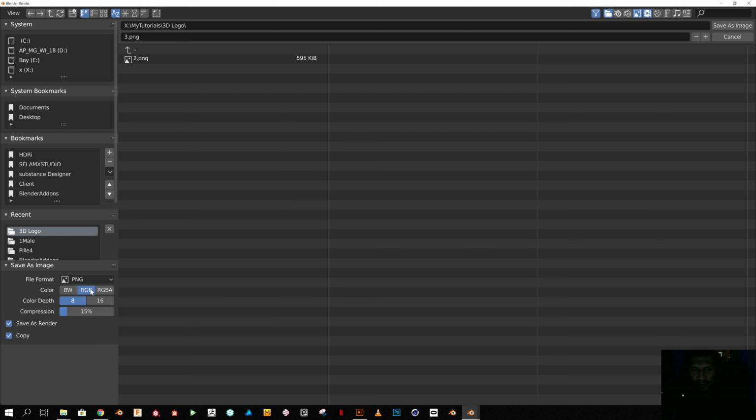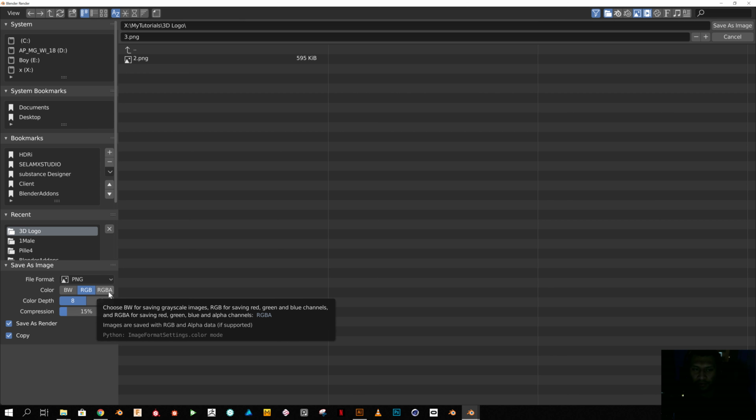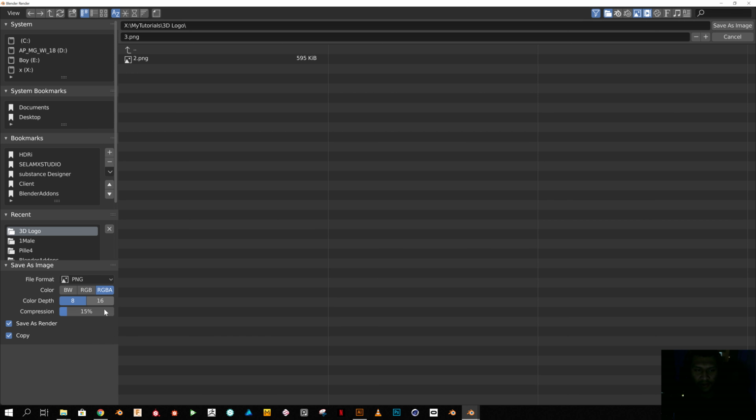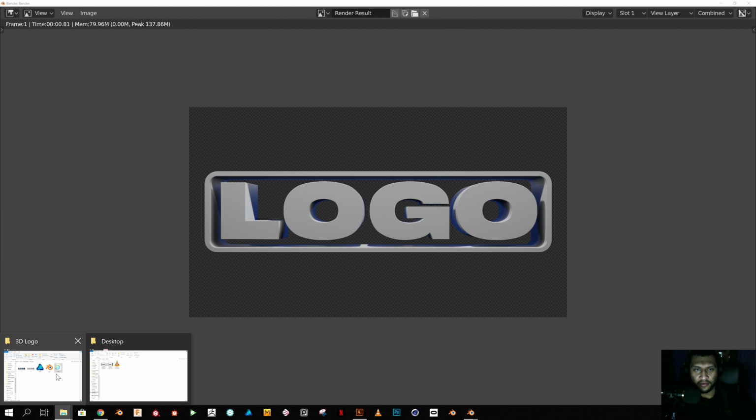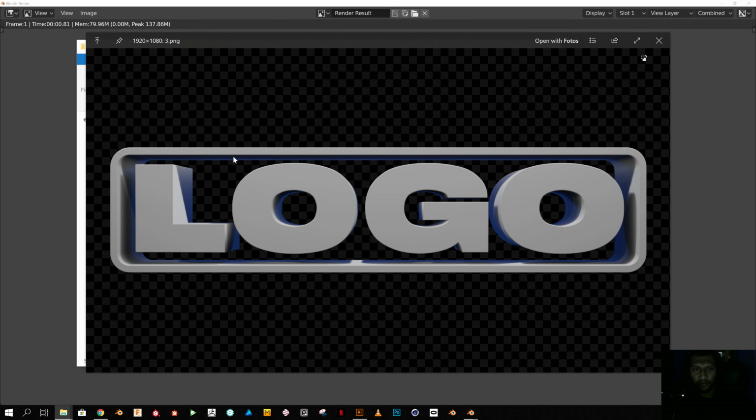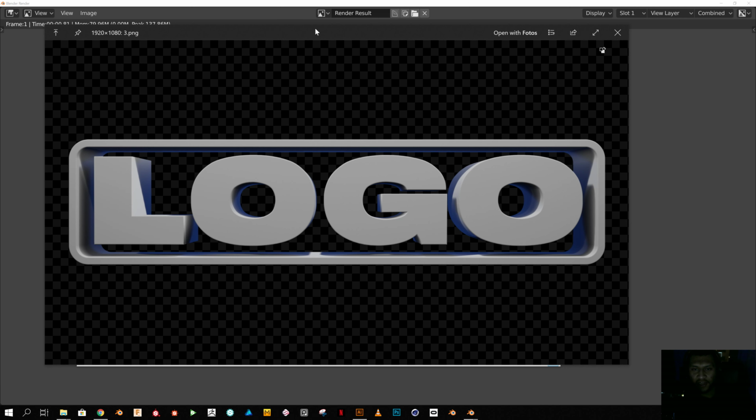If you just have RGB selected, it will make your background black. RGBA stands for red, green, blue, and alpha, of course. So just that, and here you can also choose the color depth and the compression factor. So I'm just going to save this out, and then we're done. So now you have the logo. Very nice.